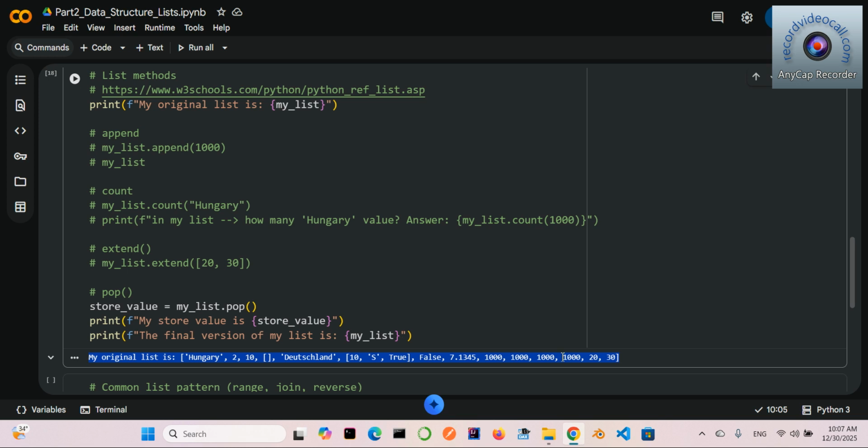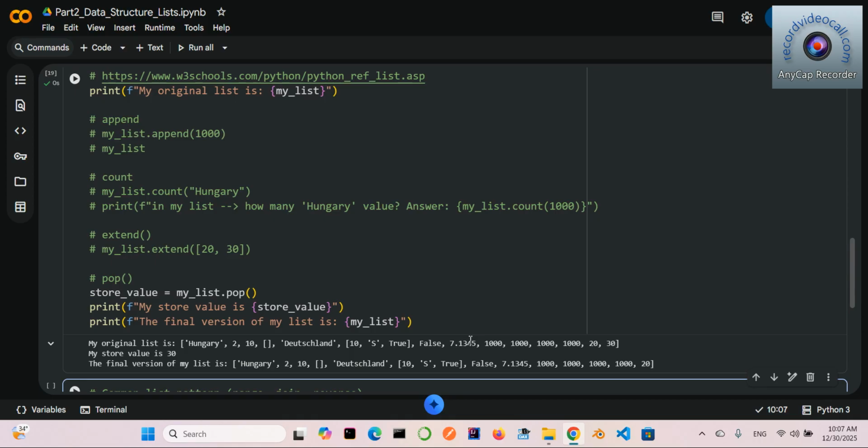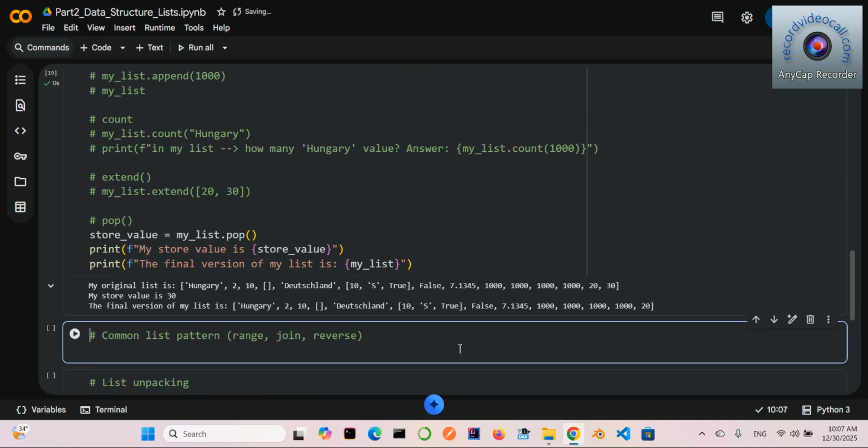So I want to pick up the last value that is 30 from this list. My expectation is the stored value will be 30, and my new updated list is exactly this list, but without the last value, that is 30. So the last value after the update must be 20.